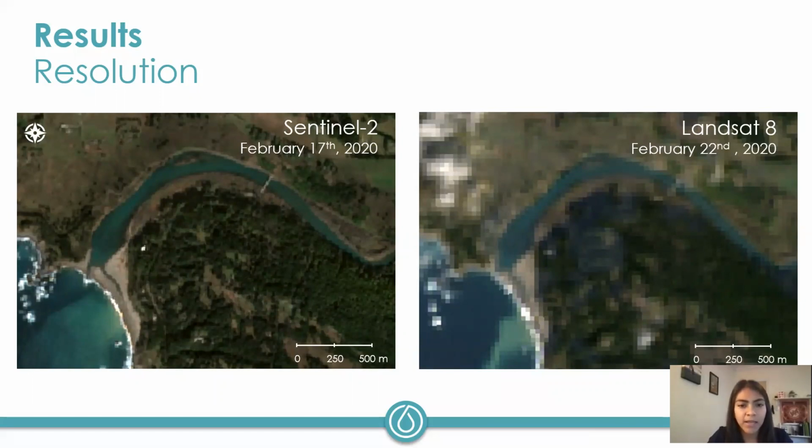And even a bit on the bottom part of the mouth, it can be a little difficult to determine what's happening there. So we felt that Sentinel-2 would be a bit more promising, especially because we do have estuaries of differing sizes, including some on the smaller end that would benefit from a higher spatial resolution.